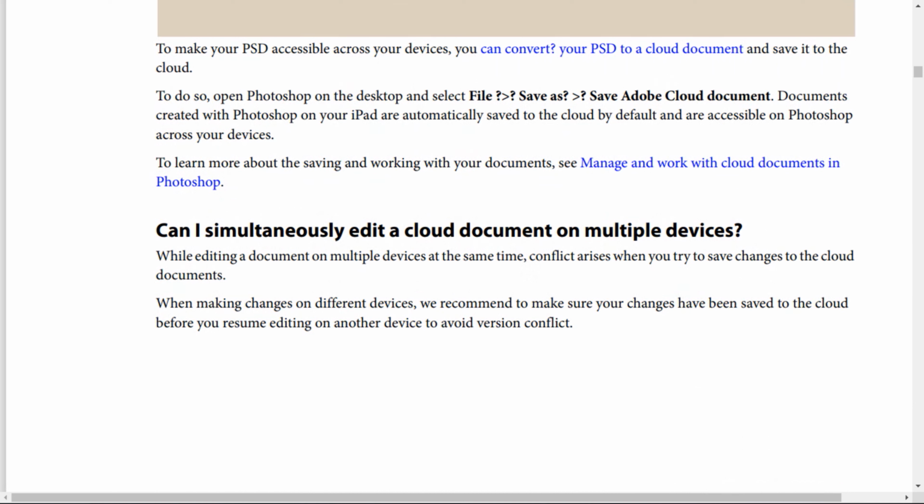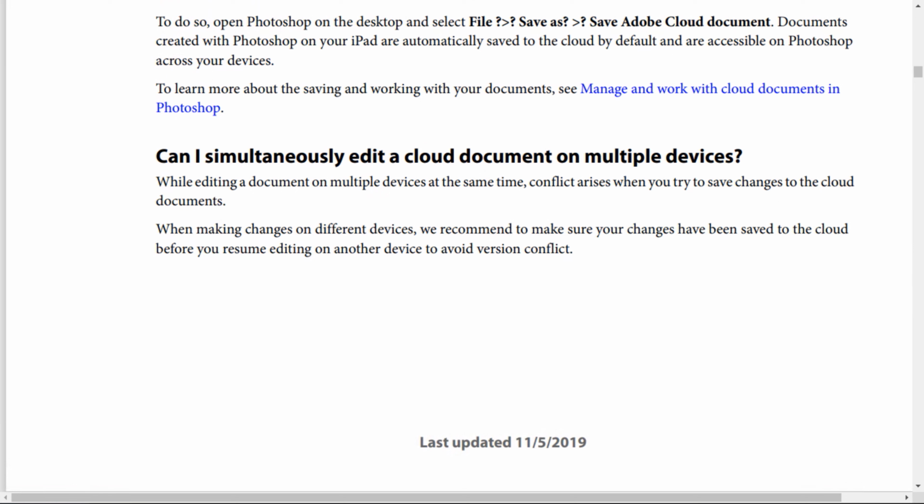And can you simultaneously edit a cloud document on multiple devices? While editing a document on multiple devices at the same time, a conflict arises when you try to save changes to the cloud document made on different devices. We recommend making sure your changes have been saved to the cloud before you resume editing on another device to avoid version conflict.